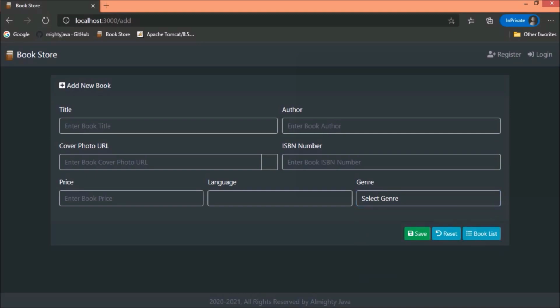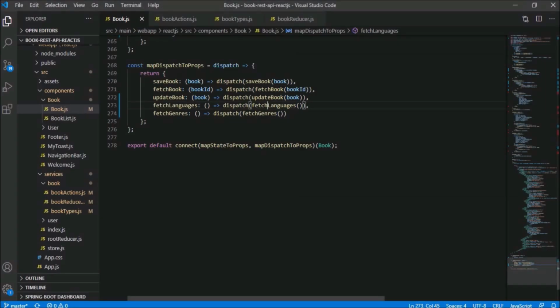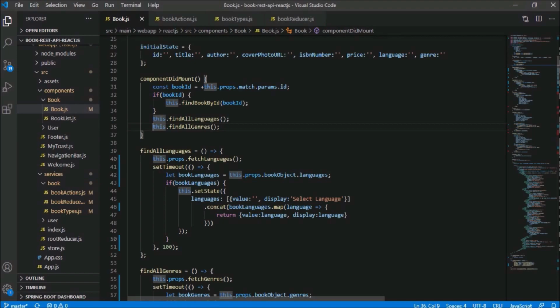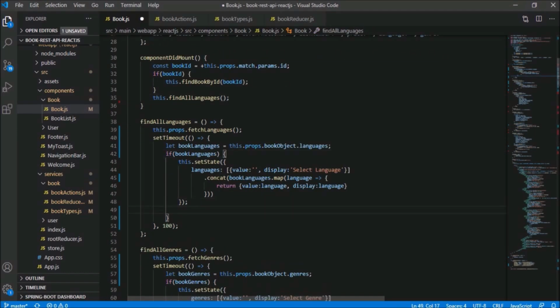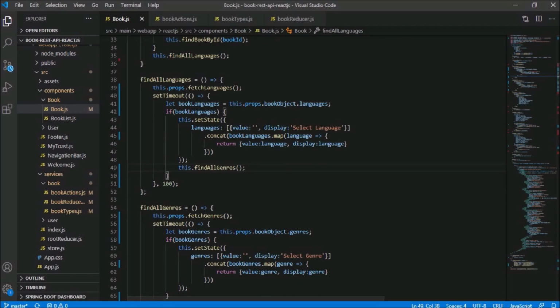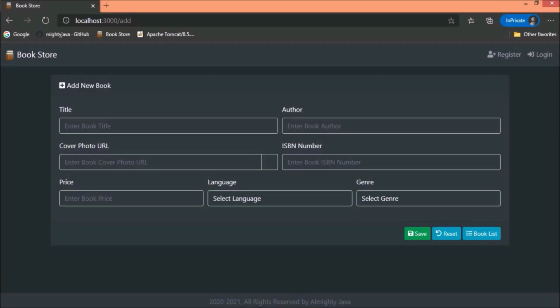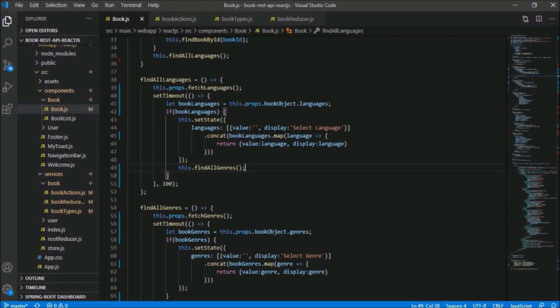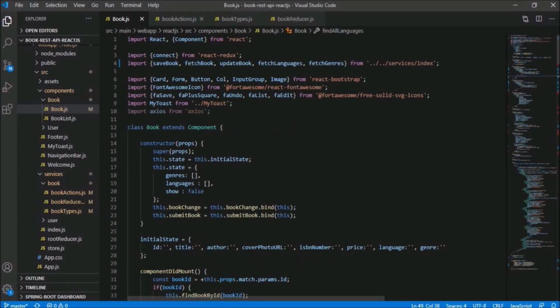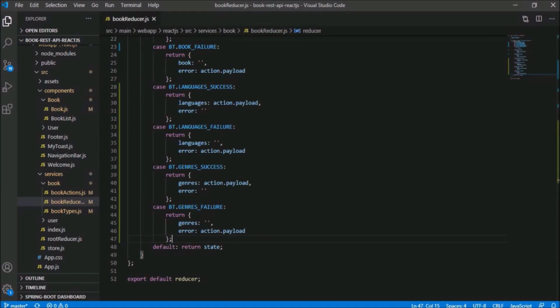Let's fix this issue. So just to keep it simple, let's call find all genres inside the find all languages method. Let's try now. See, now both are coming properly, so it is working as expected. Okay, so React Redux code warm-up is done. Let's close all the files.